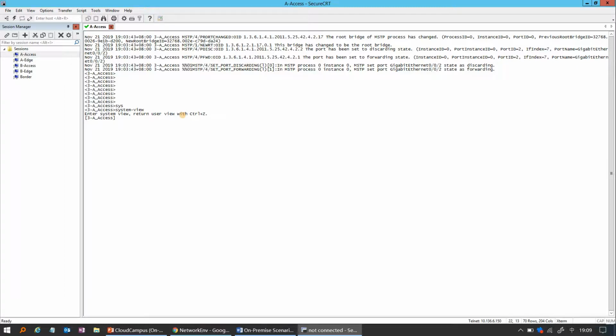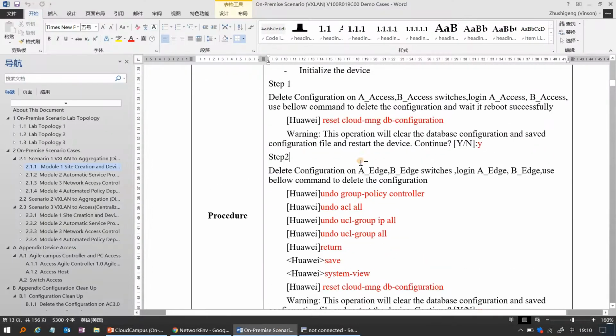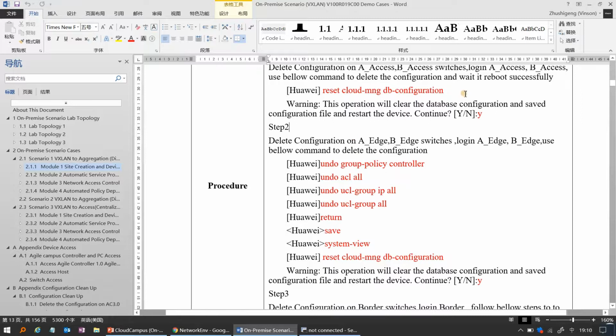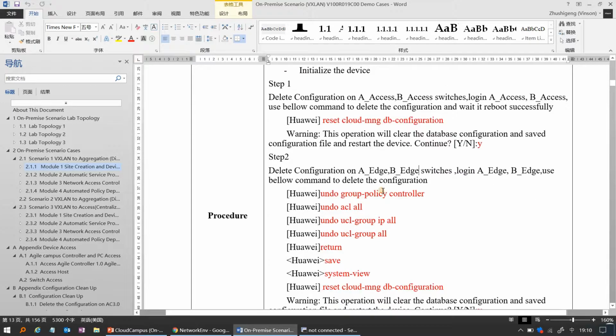After it finishes the restart, it will send the DHCP request and discover automatically to find the DHCP server, as I just said, and finally it will get an IP address for itself and also know the IP address and port number of the AC 3.0. This is the initialization for A access, and for the B access it is similar. It is the same steps. For the A edge and the B edge it will be quite different.